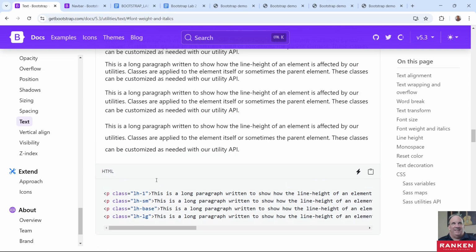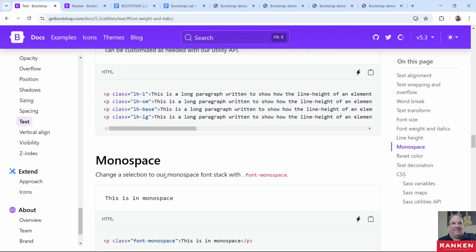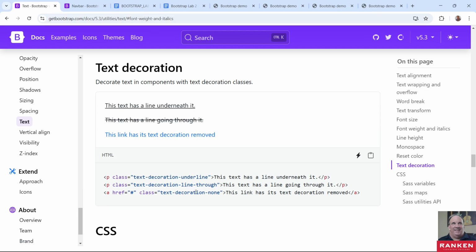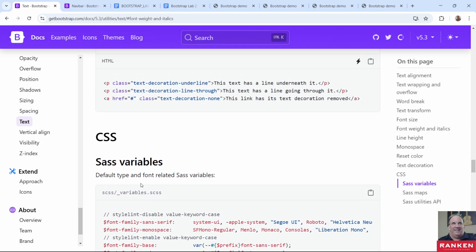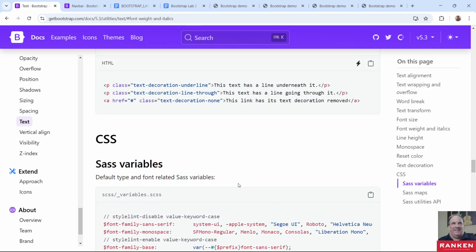You can do line height. That's an L there, LH, and then large, small, base. Let's see what else we have. Text decoration. You've got none. We've done none before for links. Strike through, underline. And a lot of this talks about CSS variables. We're really not going to get into that. You have to recompile the cascading style sheets and everything.